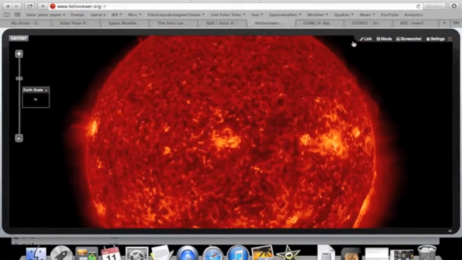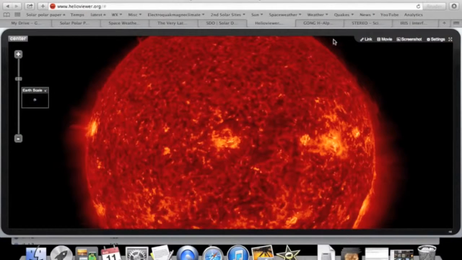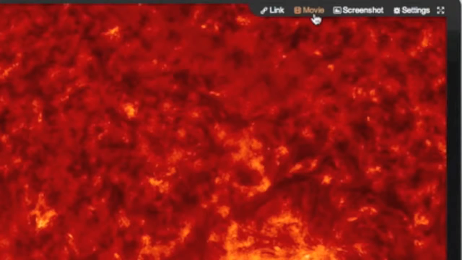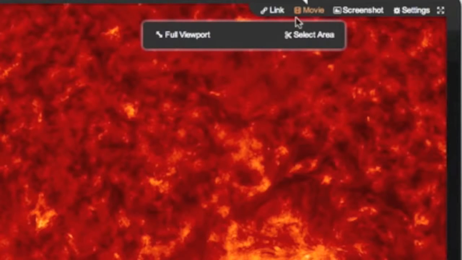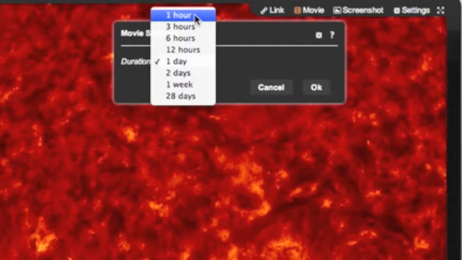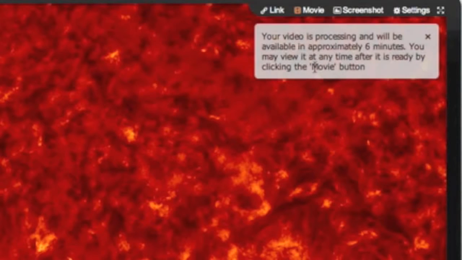Then, click the expanded view button in the top right so you can see as much as possible, and when ready to make your movie, you can select an area or use the full view port and choose a number of different time frames for your movie. The video will process in a few minutes, and then you can download, watch, or share the video right to YouTube from this page.